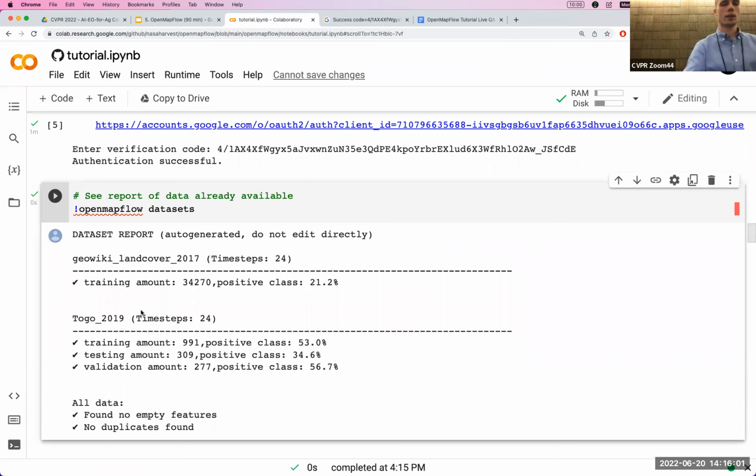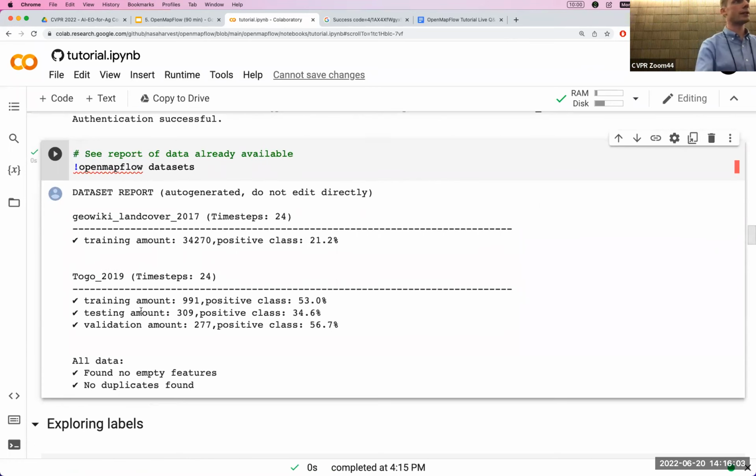Okay, perfect. All right, so this is the data that we have available within this crop mask example project. We have a global data set, GeoWiki Land Cover 2017, and it has over 30,000 labels, so that's a lot. And then we have Togo 2019, which is a regional data set, and that one we have different subsets. We have training, testing, and validation, and there's a lot less. There's only a couple hundred in each of those subsets, and there's different amounts of crop in each different subset.